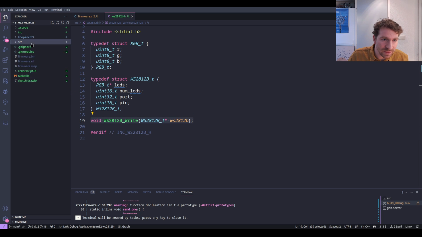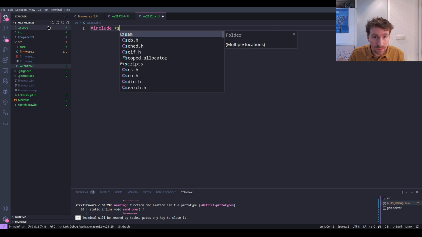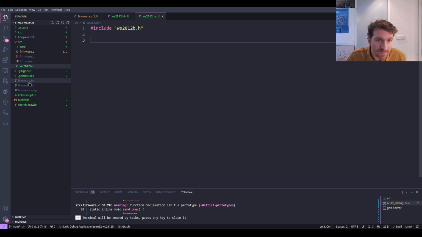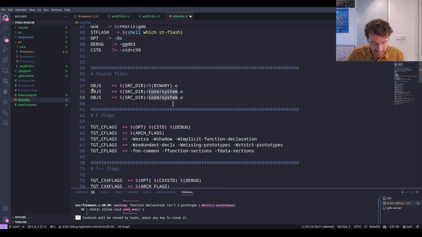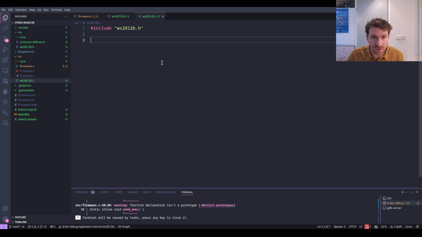So I'm going to go into the source file and add WS2812b.c, which will include WS2812b.h. And before we forget, let's add it to the list of objects. So this is going to be WS2812b.object. This is going to make sure that we generate an object file for this in the final binary. And what do we have? We have this function that we need to implement.